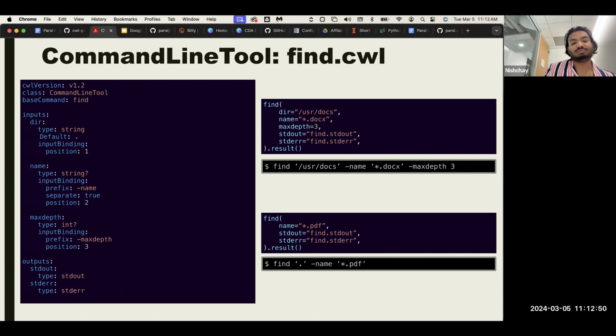So for calls to the find command using the CWLApp, we can include the directory option, and if mentioned, this will show up in the command to be executed. Similarly with max depth. In the second Python snippet, I've excluded directory and max depth, which would mean that for directory, since it has a default value specified in the CWL file, the default value would be used, and max depth is an optional argument, so that would be omitted from the command. Next slide.